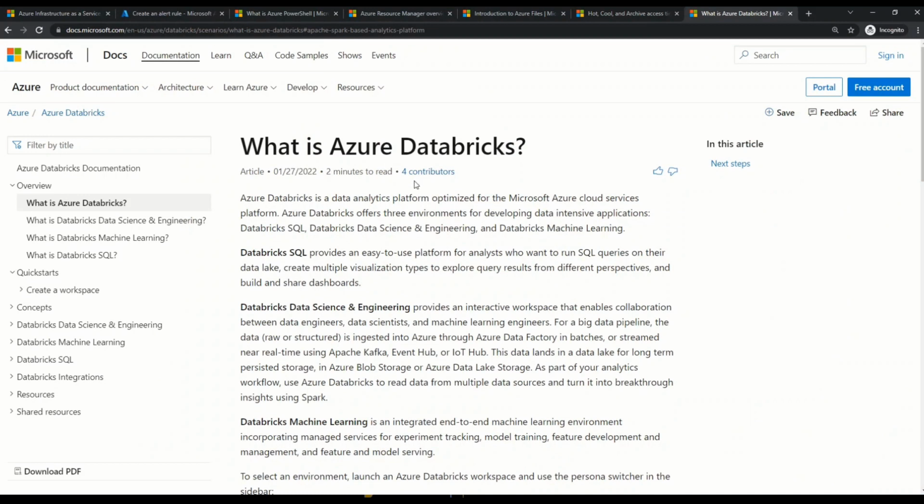If you want to read more about Azure Databricks, then here is the Microsoft documentation. The link for this page is also available in the description box.